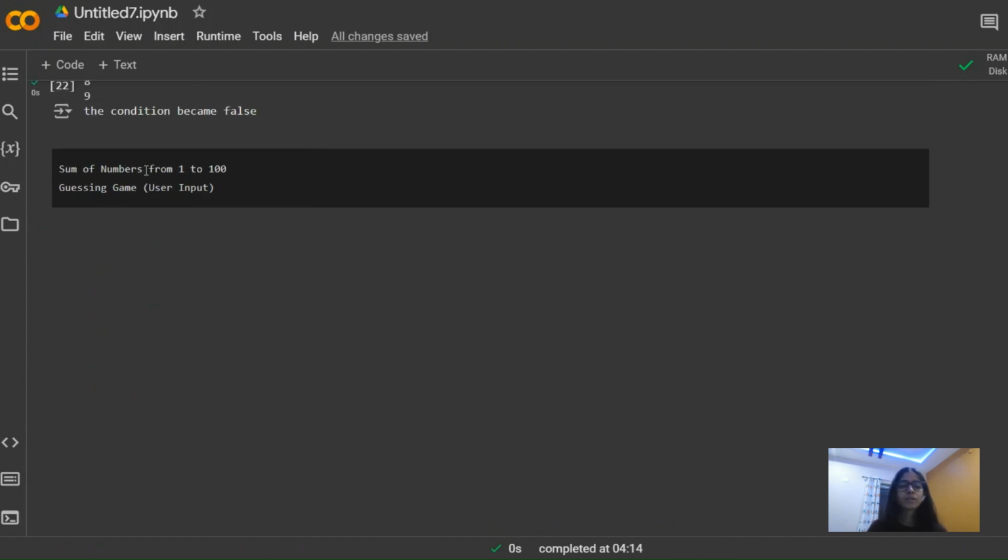Let's take them as homework. So the first question is taking the sum of numbers from 1 to 100. Using your while loop, you have to try taking the sum of the numbers from 1 to 100. So imagine having a variable. First store the variable, make a second variable to store the sum. That's a hint.